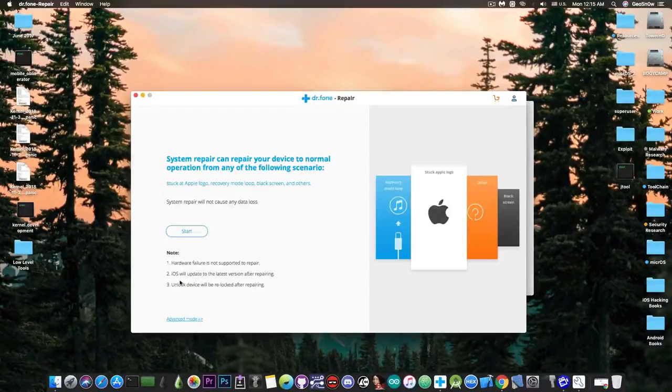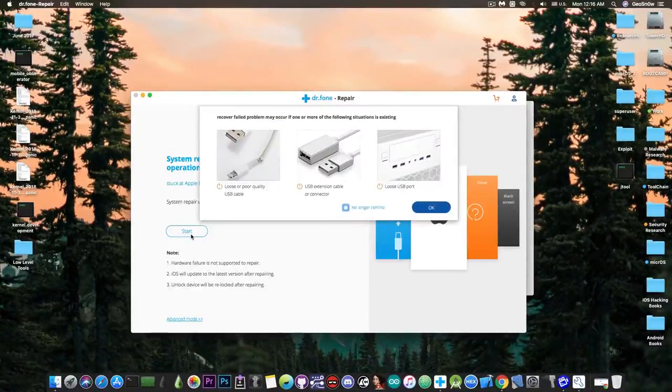Now of course this is going to update your device to the latest version after repairing. So if you're jailbroken, you're going to lose that jailbreak and you're going to be updated to the latest version available for your phone or iPod or iPad. So yeah, you should keep that in mind too. We're going to press start in here and it gives us a bunch of tips. But before we go through this, let me actually show you what the iPod is showing on the screen and why we need to fix it.